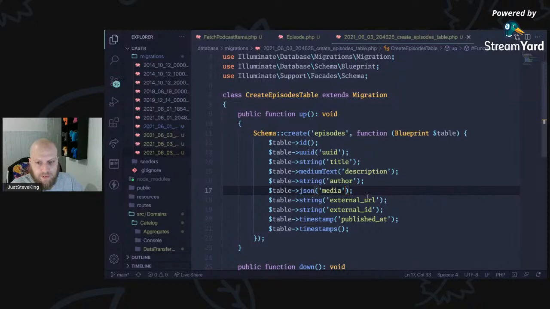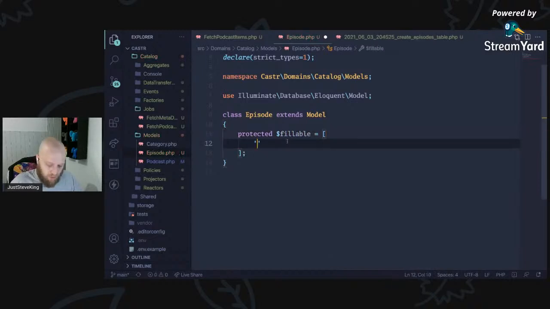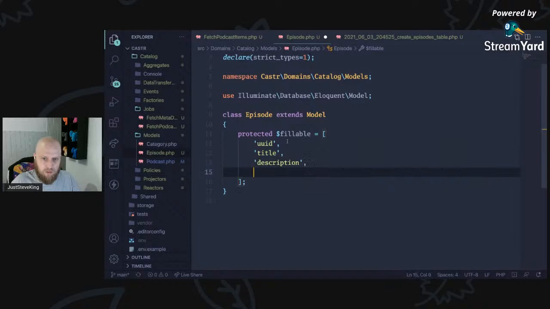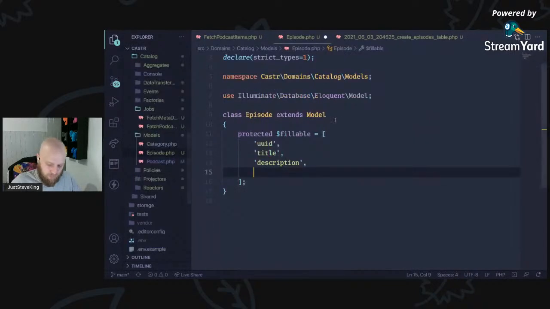So that is all of that. So now I can just come through and quickly add these protected fillable attributes. So we're going to have a UID, a title, a description, author, media.